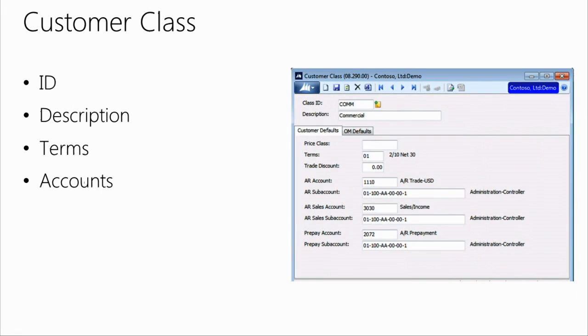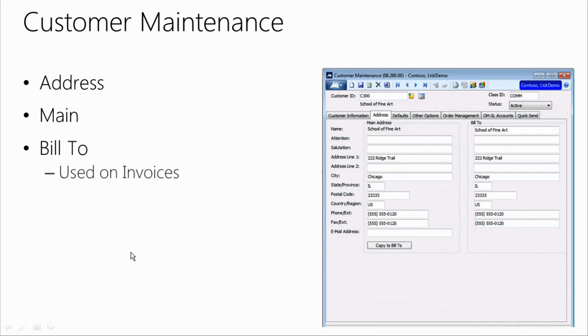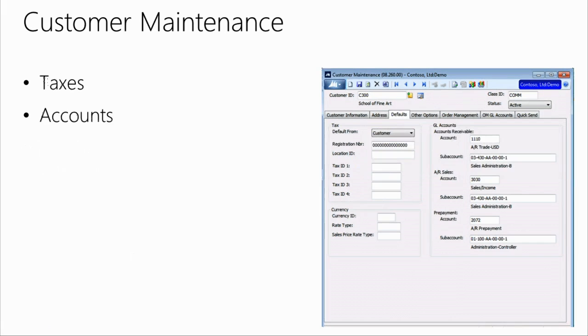The next, we had the idea of a customer class. The idea here is instead of having to set up the AR accounts and prepay accounts all the time for every single customer, well, if we know they're going to be similar and they're going to have the same terms generally, we can set up a class for that. Next, we talked about the idea that we have addresses, our main address, and then the address that we use on our invoices, which is our bill to, and how to set those up.